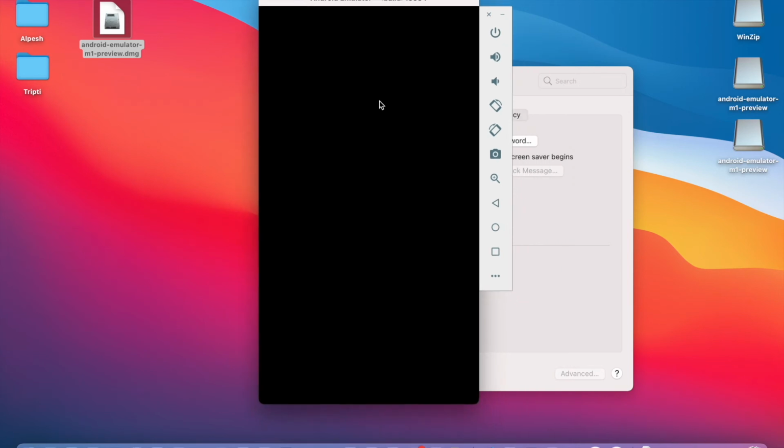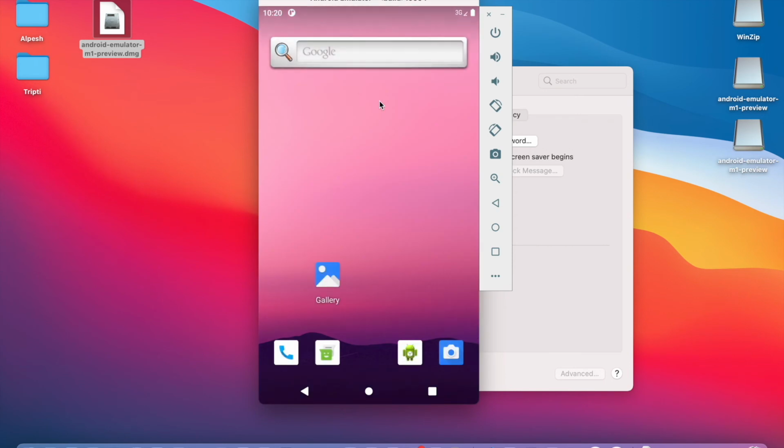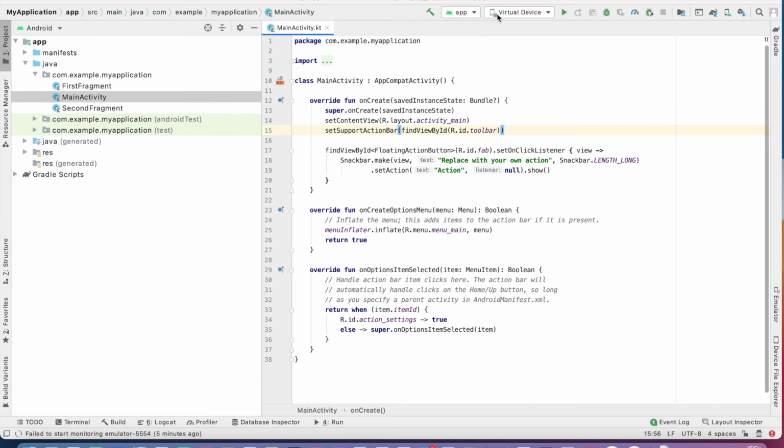Now we can see the emulator is launching. This is very simple emulator which is in development stage and Google is developing it. Now we can see this is sample emulator which has been launched. Now I will come to my sample application. Here we'll see virtual device.